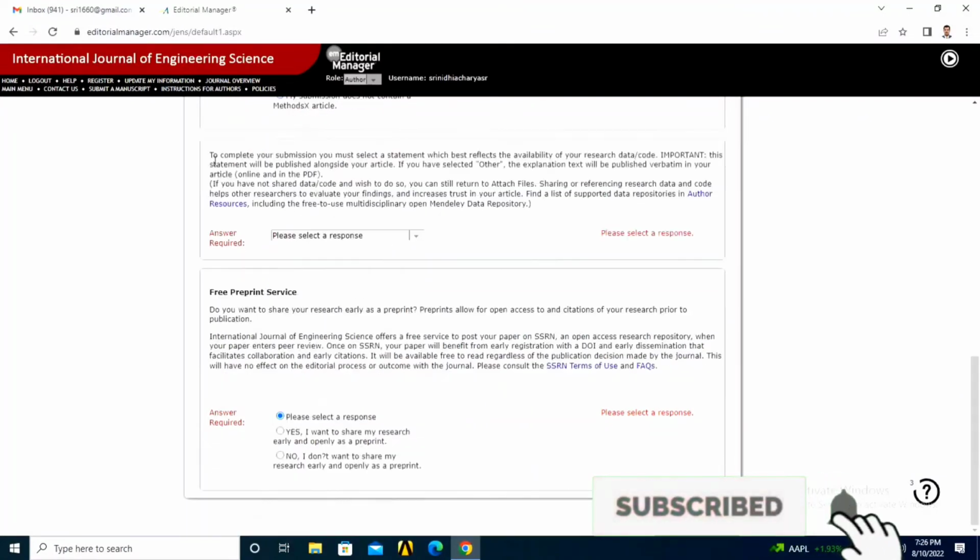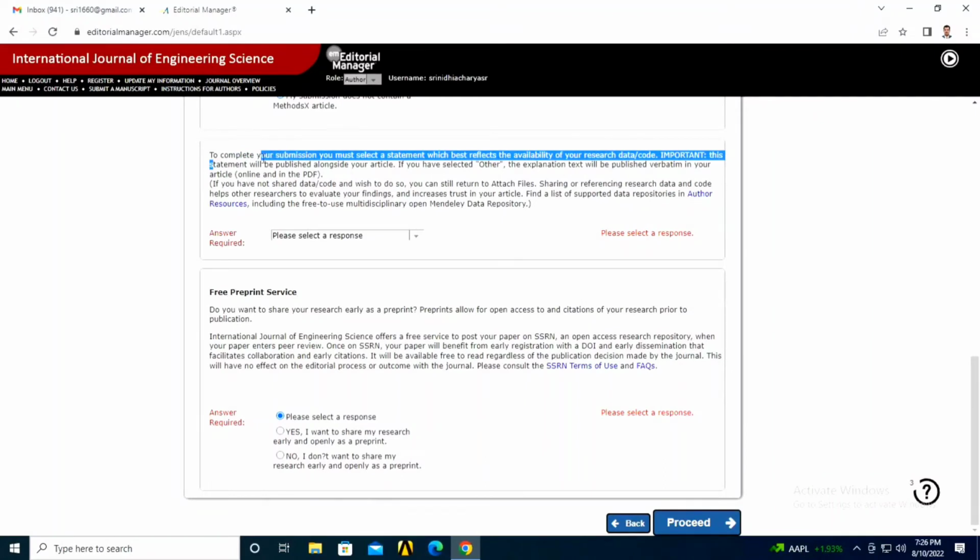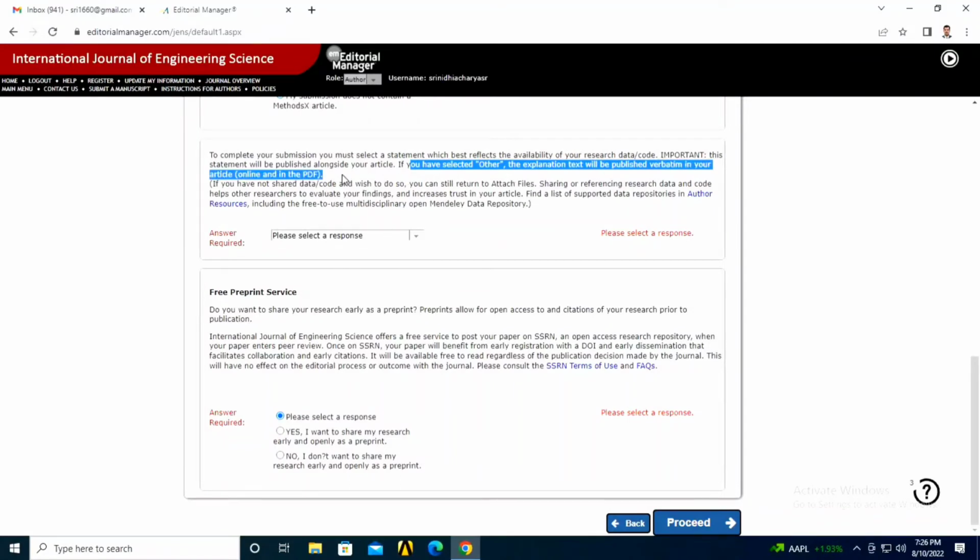The next step to complete your submission: you must select a statement which best reflects the availability of your research data or code. An important message is given. This statement will be published alongside your article. If you select other, the explanation text will be published verbatim in your article online and in the PDF. If you have not shared data or code and wish to do so, you can still return to attach files. Sharing or referencing research data and code helps other researchers to evaluate your findings and increases trust in your article. Find supported data repositories in author resources.